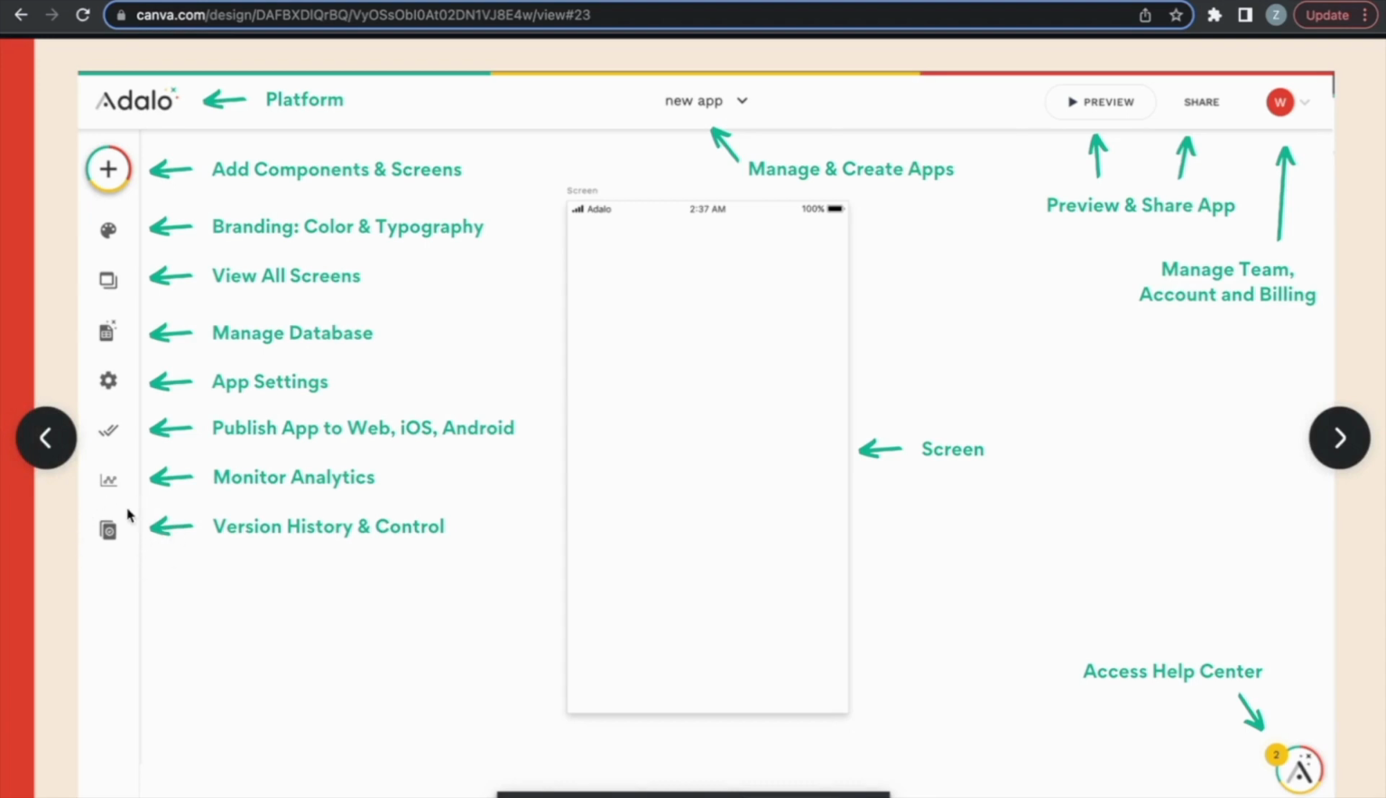And finally, below that is where you have version history and control. So if you want to create different variations of the design of your app, but you want to be able to revert back to an original version, you can do so in version history and control. On the bottom right-hand corner, we have Access Help Center.